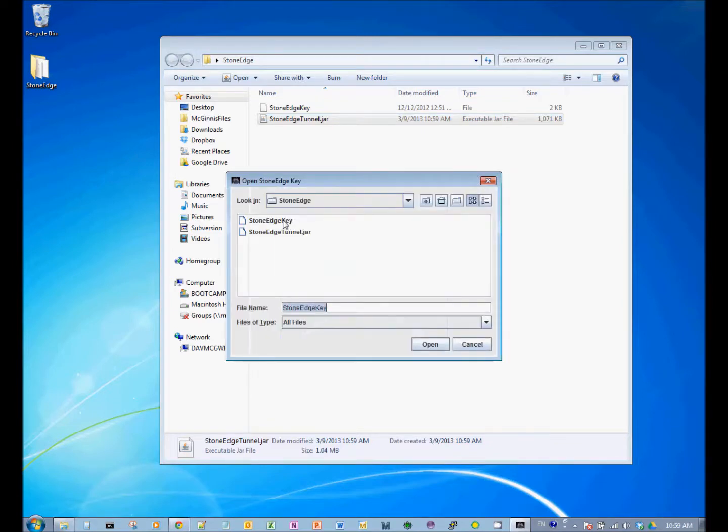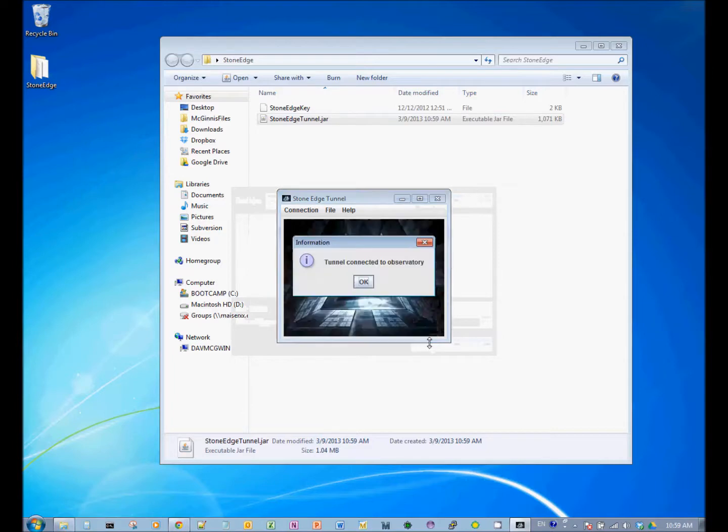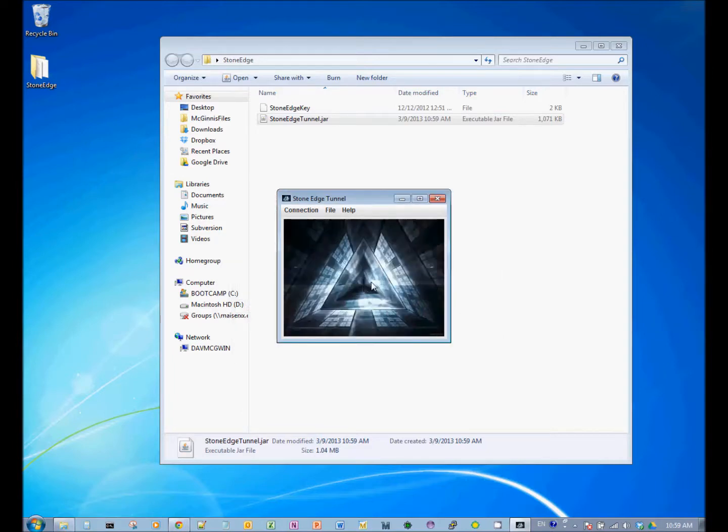You need a key to open the tunnel. The key is provided by the observatory administrator. You locate the key, and then the tunnel is opened if the key is correct. This shows the open tunnel, and now the application is ready to pass commands back and forth between the telescope and your computer.